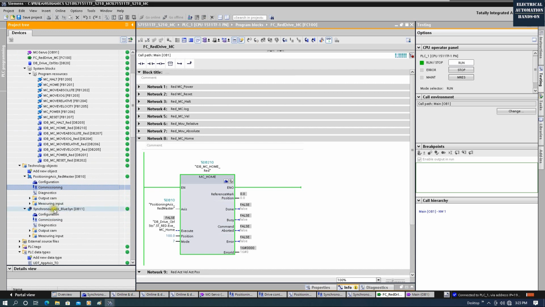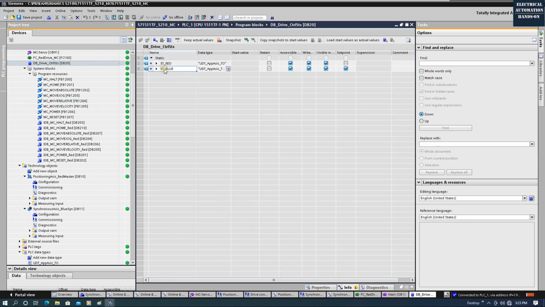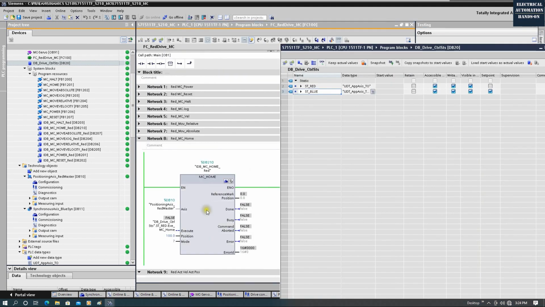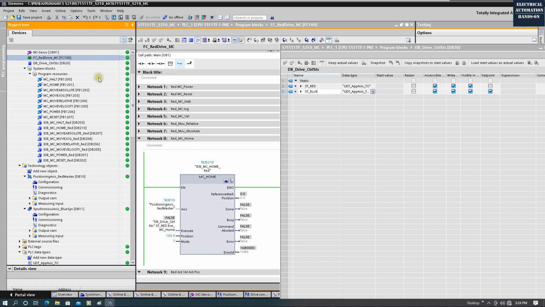Okay, we can use a similar way to program the blue axis. The only difference is we can drag this TO to here, to this axis, and then all those commands and status we can call from this DB. And we will use the ST blue, so all those commands will be replaced from ST red to ST blue. Okay, so all those here can be used as a template. Then we can create another FC and replace all those commands. Alright, this is the motion control command.